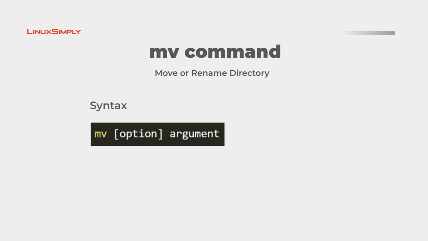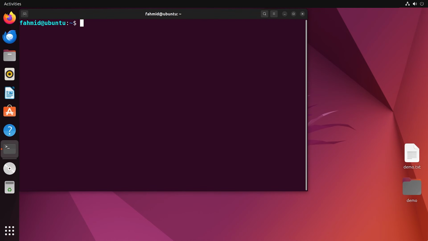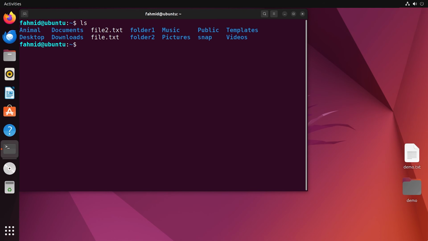Moving files and folders here and there can be tiresome, but fear not, the mv command is there to save the day. As the name suggests, mv is short for move. This command allows you to move specific files or folders from one folder to another folder. Let's see it in practice. First, I will check what are the existing files on my home directory using the ls command. Now suppose I want to move the file2 to the animal directory.